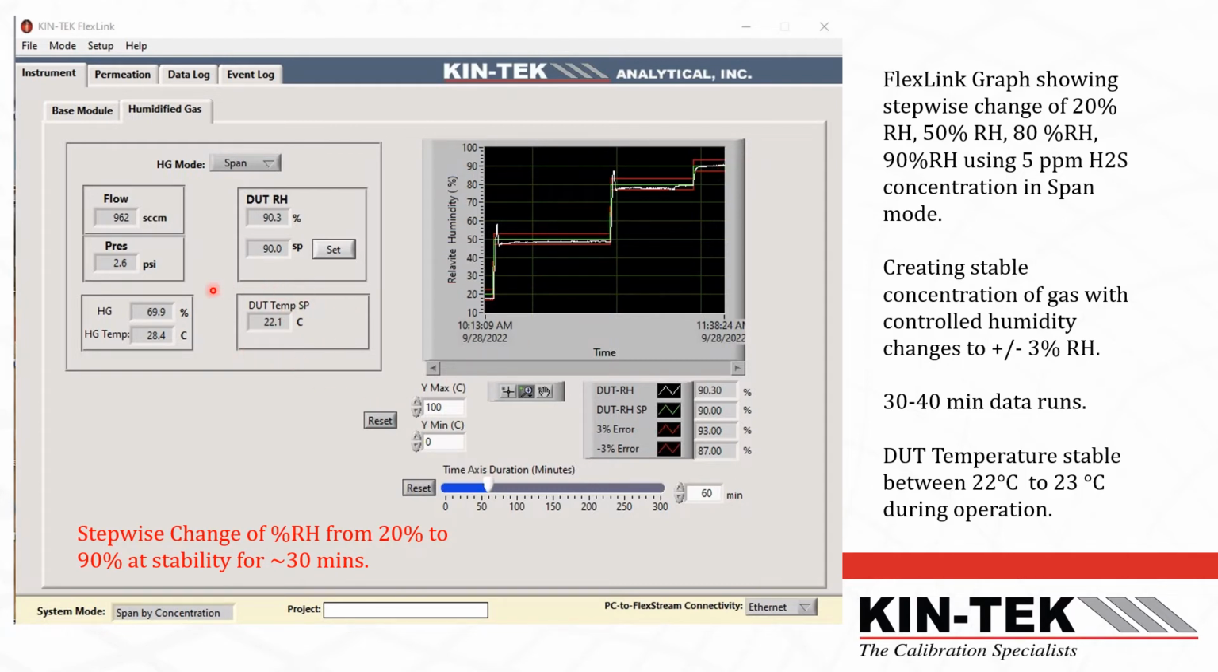Just to point out, our device under test temperature, where our external sensor was located, is showing about 22.1 degrees C that day that we ran this test. And internally in the HG module, we can see that we were creating 69.9 or 70% relative humidity at a temperature of 28.4. So as it exits the system and goes out to the external sensor, that temperature is different there, and then we're actually creating the device under test relative humidity. So that's, again, the value shown at that external sensor.